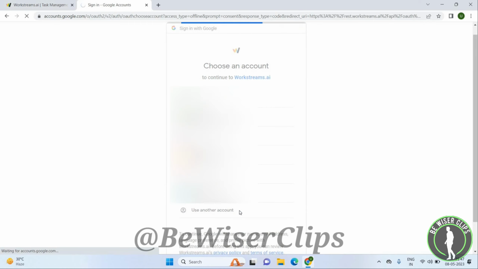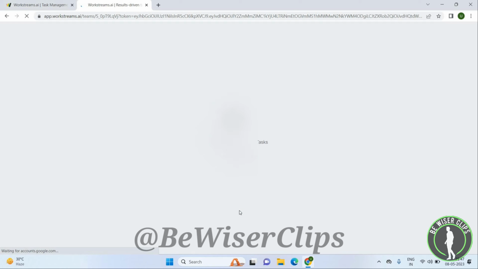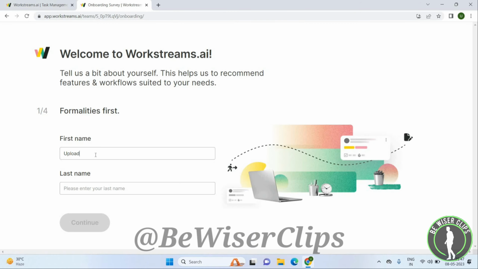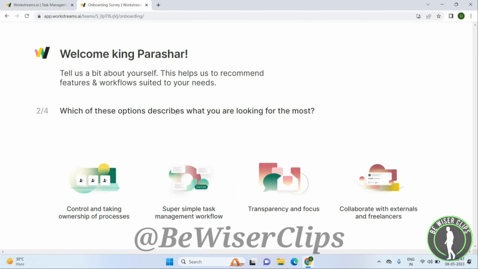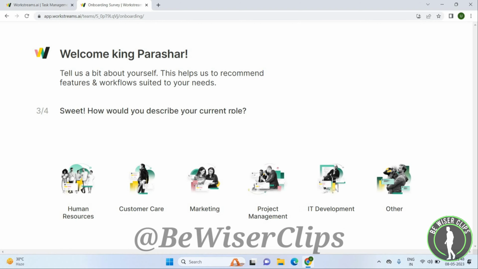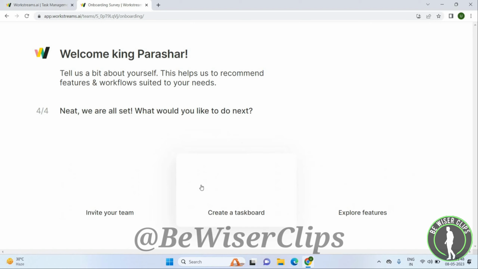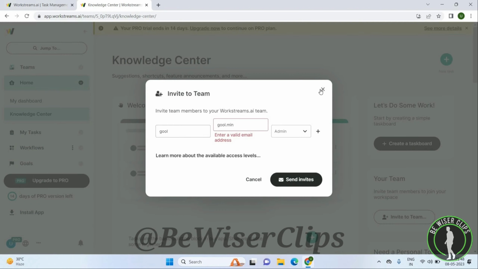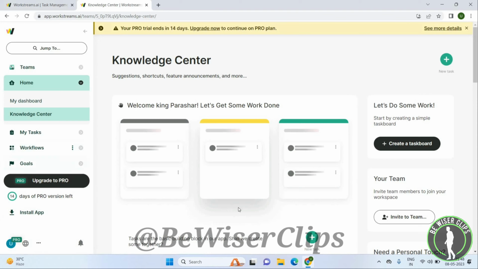You have to choose an account if you are going with Google, and you have to add your first name here. Now last name, click on continue. Which of these options describes what you are looking for the most? So choose any option. How would you describe your role? Here you have to again choose any option, and so here you can see you are with the Slack app and you can just use this app for your use.